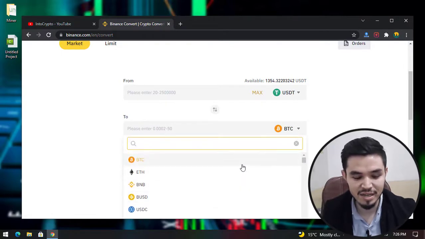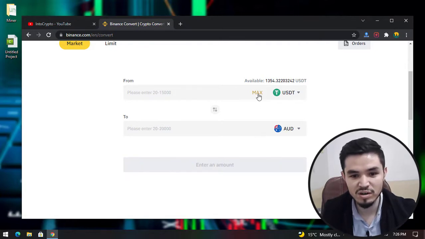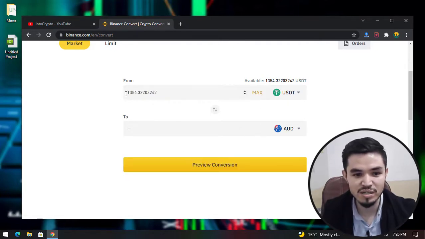In this case, I will select AUD. AUD is now available. AUD is the Australian dollar. Here, I will click on the max option. You can see there is the $1,354. So I will click on the preview conversion.